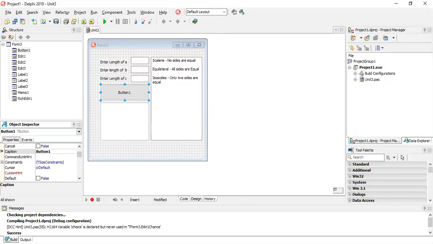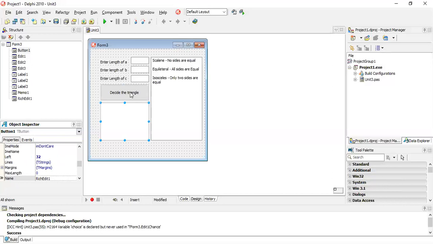Okay, what did I do? Come to my caption. Okay, decide the triangle. Okay, so our button here is where we're going to put the process to decide our triangle.